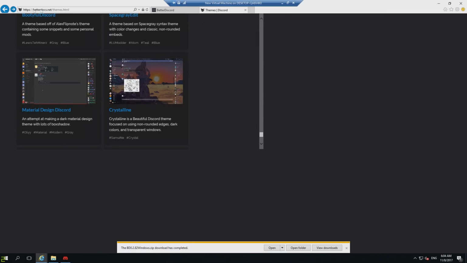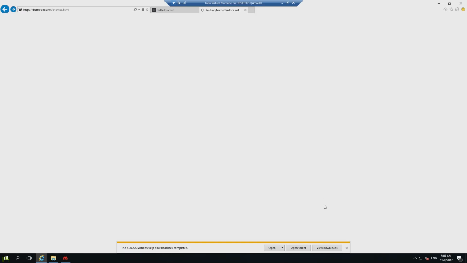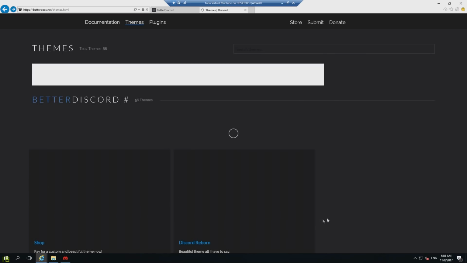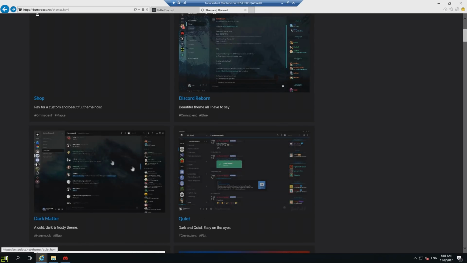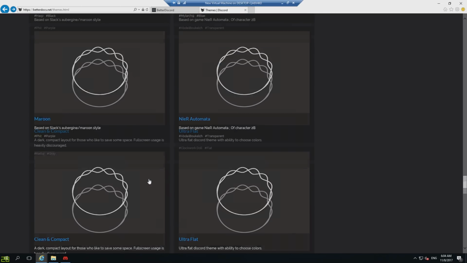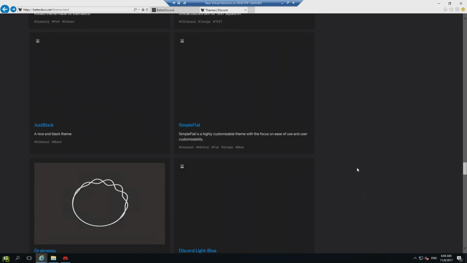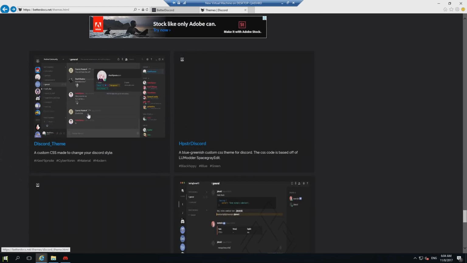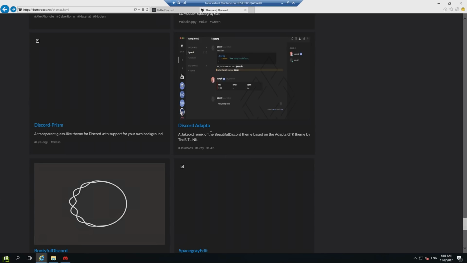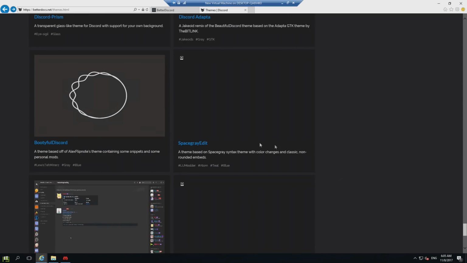And we're going to open up our internet browser of your choice and go to this website called betterdocs.net/themes. And as you can see, this is what it looks like when it wants to load. There we go. So I'm going to scroll down. Some of these are outdated since the latest Discord update, so just keep trying to find one that isn't broken. Anyway, scroll down.